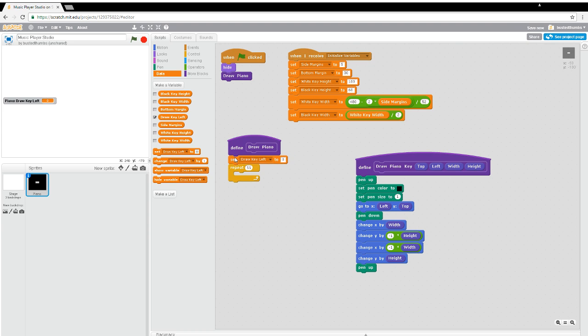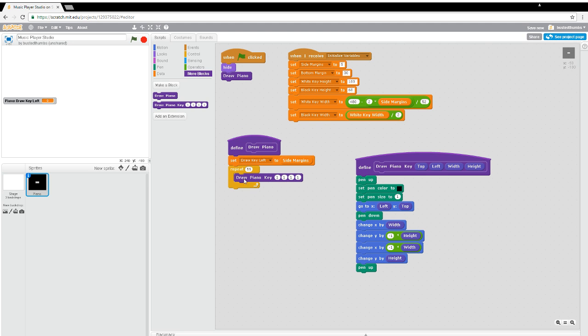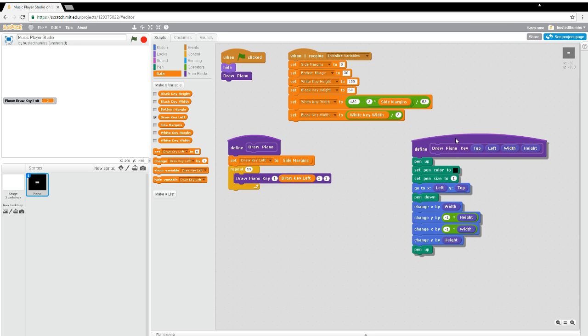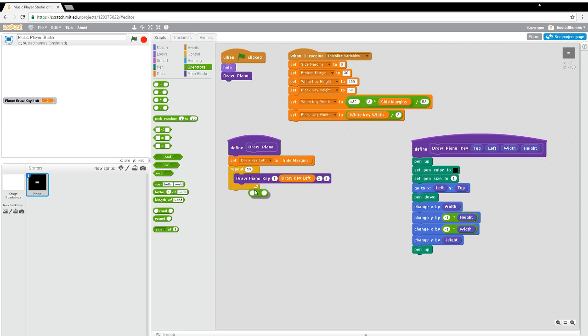Okay. So before we get started with that, we're going to make sure our draw key left is equal to our side margin, because that's where we're going to start. And then 55 times, we're simply going to draw a piano key, the white one. And the white one's always going to be at draw key left, which goes in here. And our top is going to be the white key height minus the margin, the bottom margin. So we're going to start at the bottom of the screen, which is -180. And we're going to move up from there.